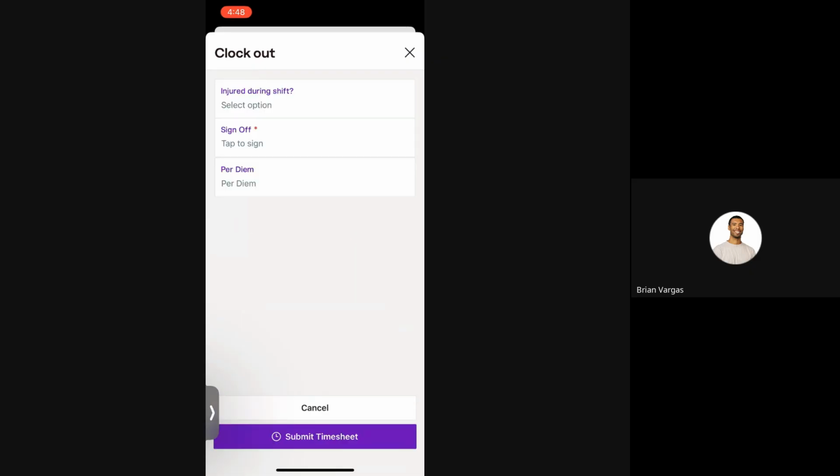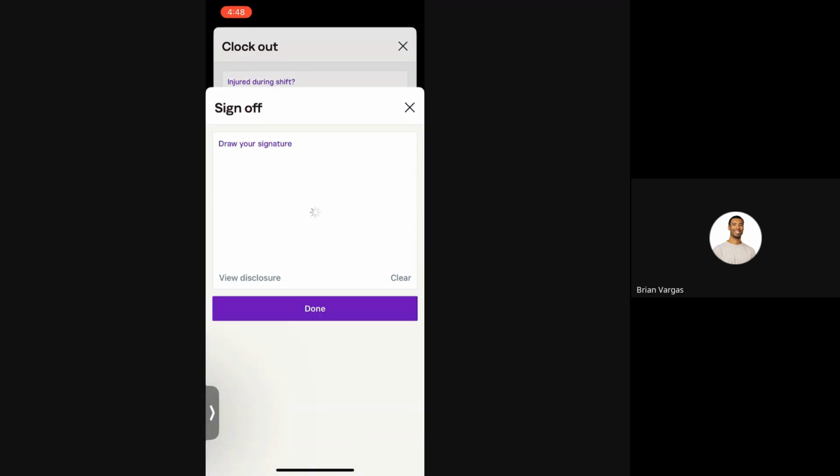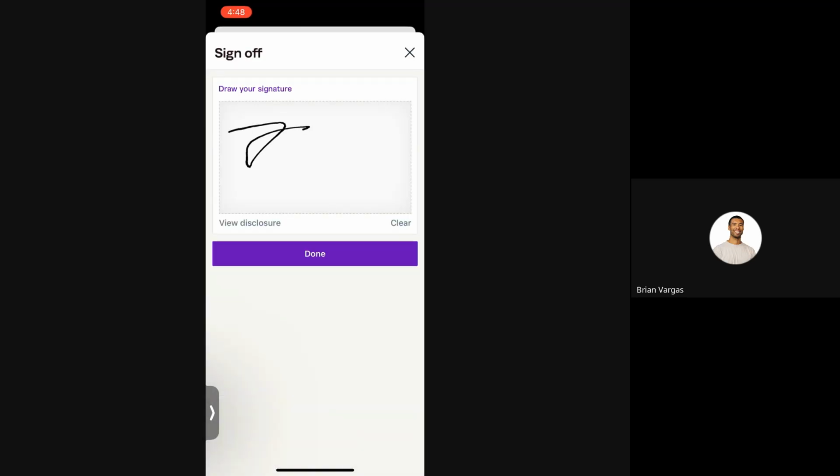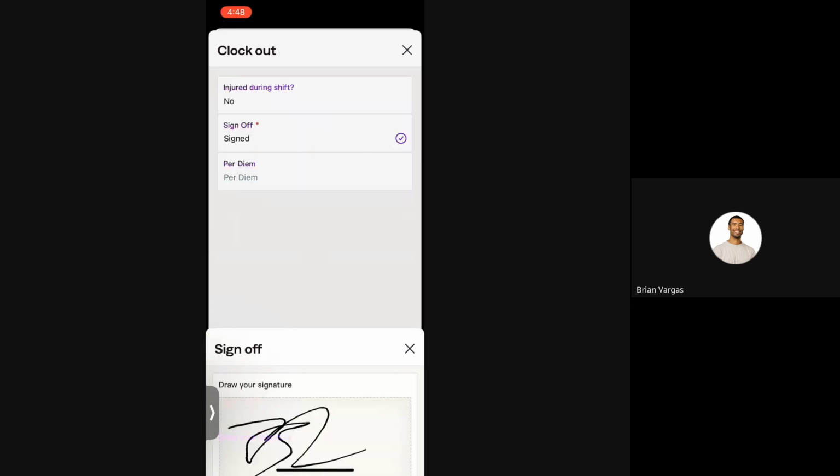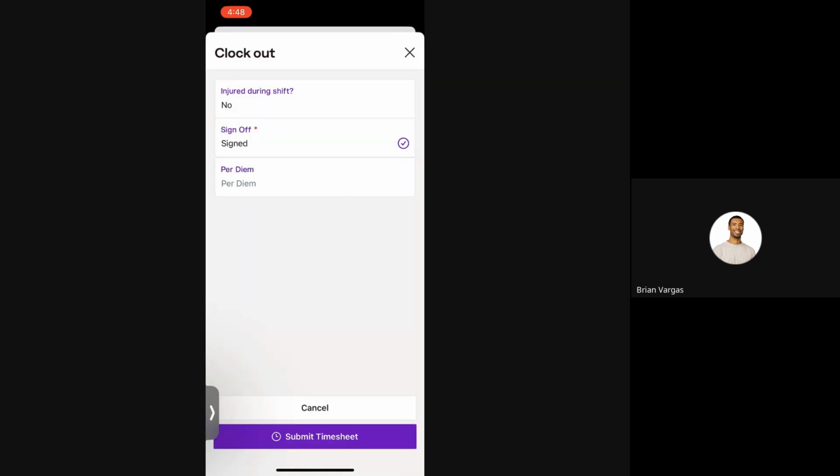I can go ahead and skip there, and then I can also see the same fields that I chose before. So if I've been injured during the shift, I can choose yes or no. I'll sign off with my signature here. And then I can choose my per diem, yes or no. Now, once this is all done, I can hit submit timesheet.